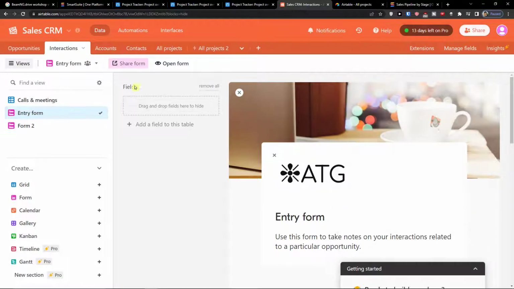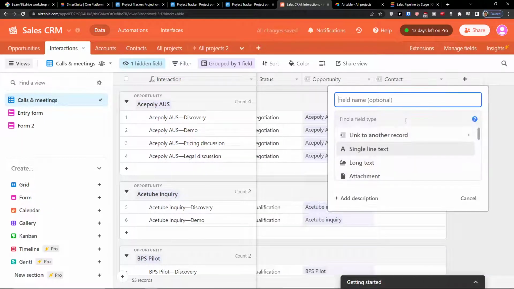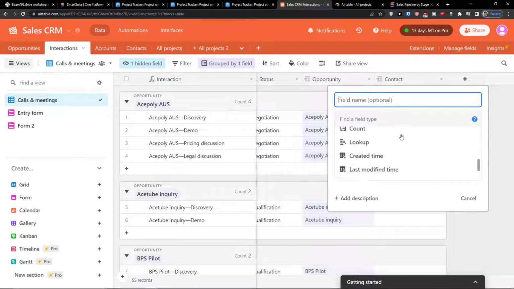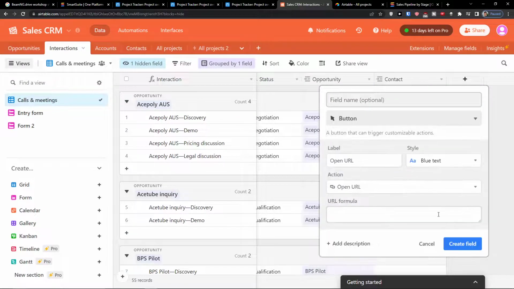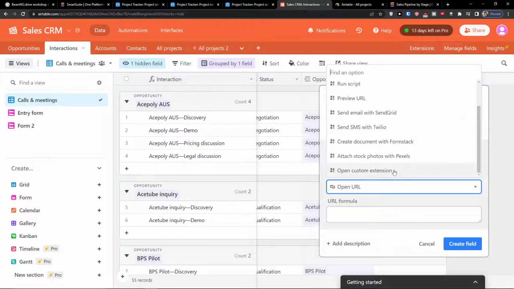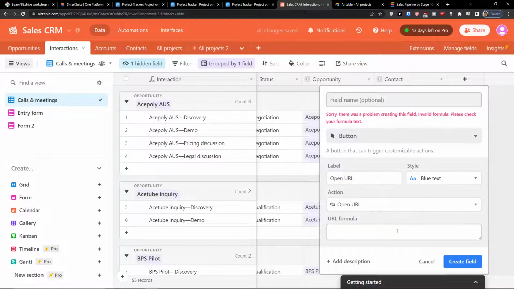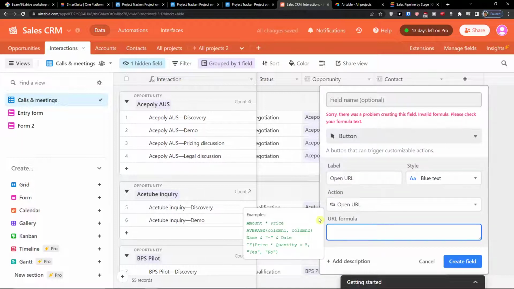So let's say I have a data, calls and meetings. I'm going to click plus here. I have button here. And what is going to happen? Action: open URL, run a script, create a field.